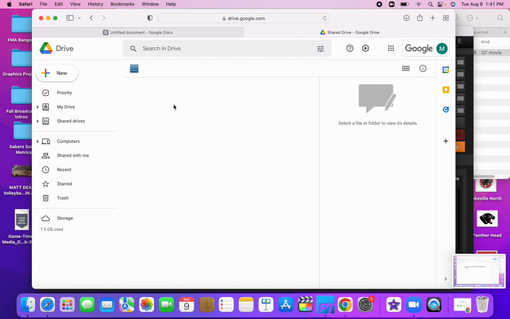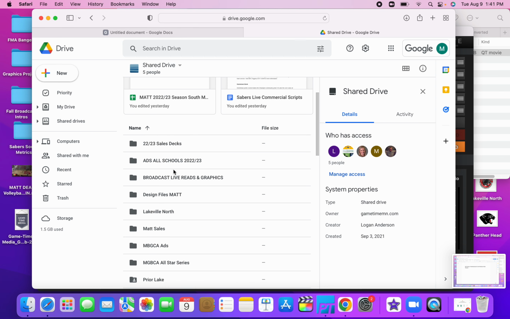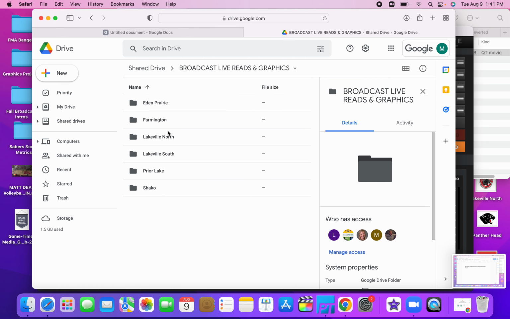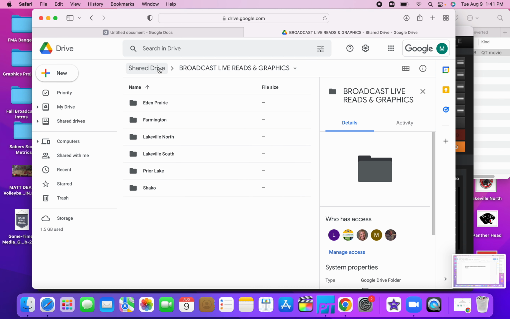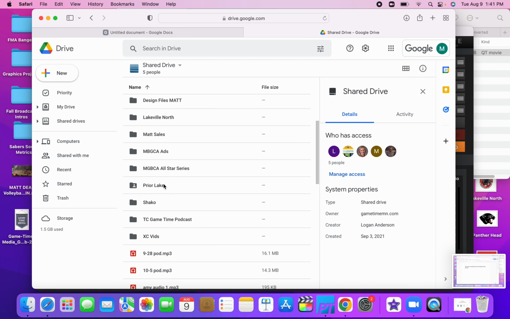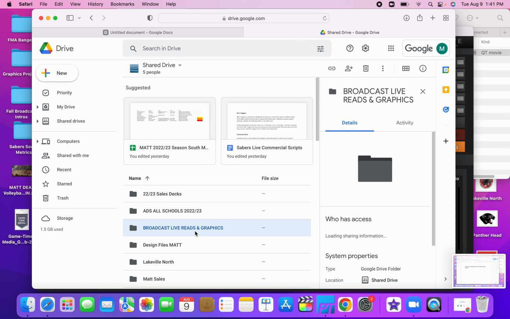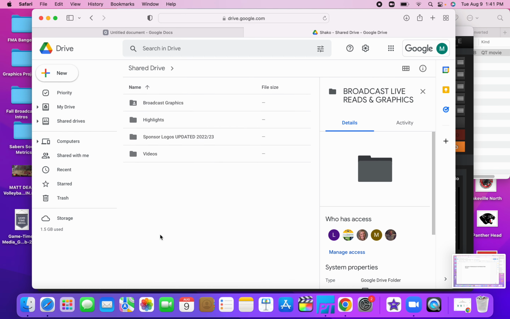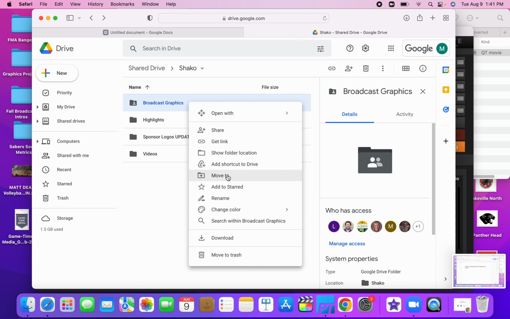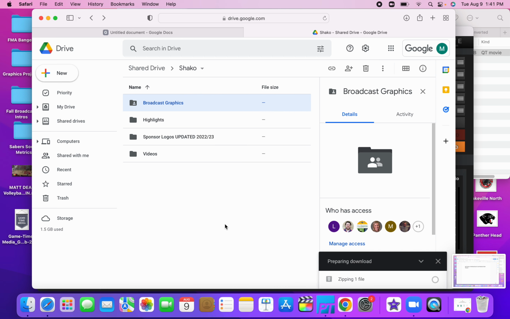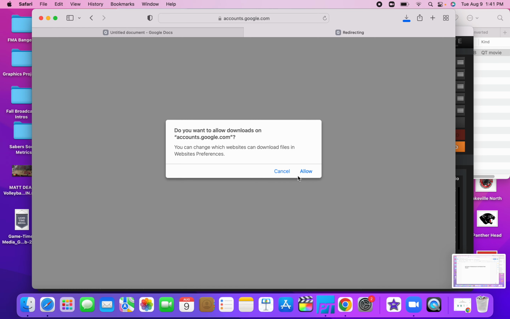In the share drive, we have a different folder for every school. So broadcast live reads and graphics, we're going to have them all nested under each of these, where we'll have all the graphics located. That's where they will be located for this year, broadcast live read and graphics. I'm actually going to go in and download our broadcast graphics folder from last year, but that's where you would get it from our Google Drive, and we'll fire that up here in a second and show you how to download those.